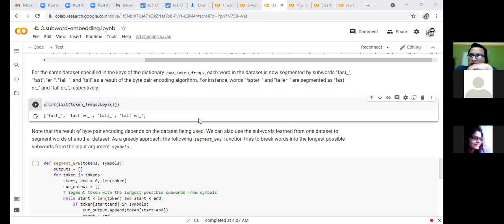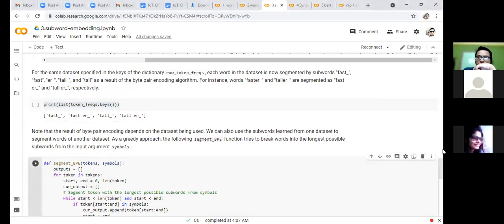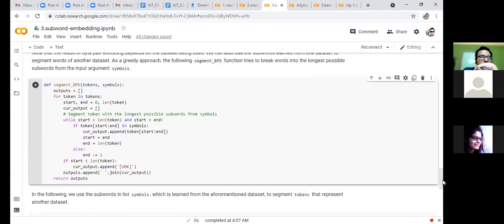We can also use these subwords, which we have learned from one data set, to segment words of another data set. As a greedy approach, the following segment BPE function tries to break words into the longest possible subwords. Here we take the segment BPE function with two arguments, tokens and symbols. For token in tokens, we define start and end as 0 and length of the token, initialize the current output, and then segment the token with the longest possible subword from the symbols. While start is less than the length of the token and start is less than end, if the token from start to end is in symbols, the current output appends token start to end, start is set to end, and end is reset to the length of the token.